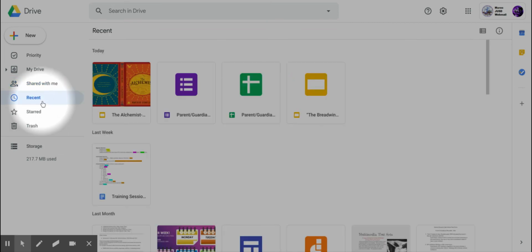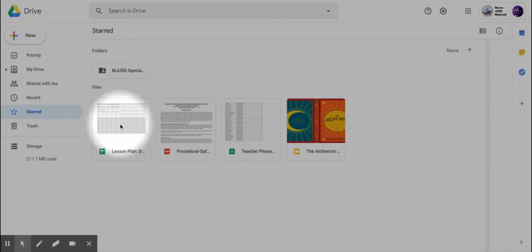Recent, obviously, recent files you've used. Starred are files that you have set as important. So maybe Google doesn't see it as a priority for you to use this file often, and the quick access doesn't see it that way, but you do.